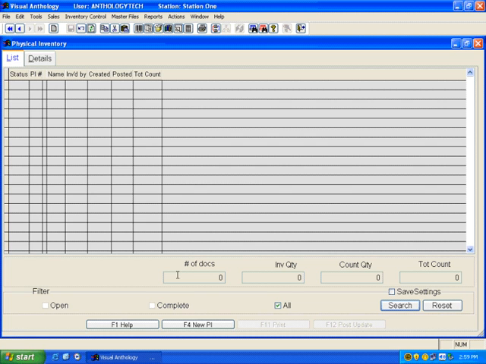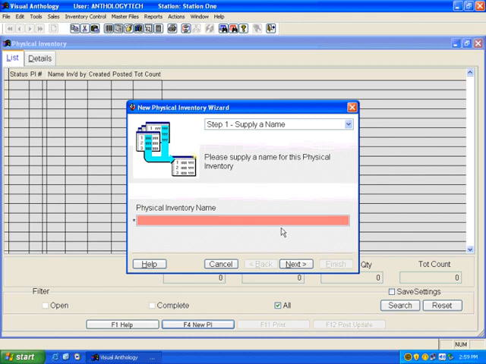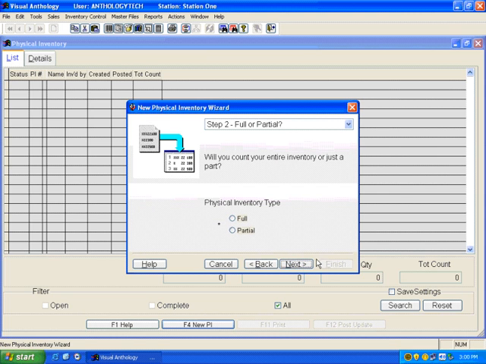So first thing is to do F4 new, and we need to give it a name. So let's call this one Winter 2006, and that it's going to be maybe a full, and I'm just going to put notes of what I was planning on doing, so I will say this is going to use the rental scanners. So I'll do next. So here's where I'm choosing to do a full. And the next step is where I'm going to indicate if I'm going to be doing this by hand or if I'm going to use the rental scanners.